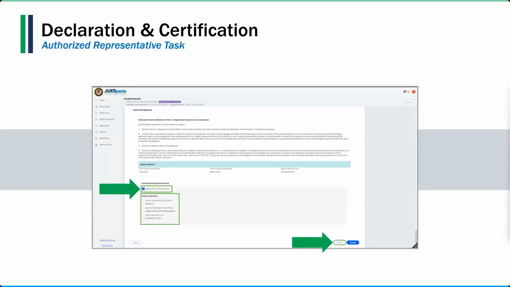You can select decline if you wish to decline the award, and then a pop-up window will appear asking you to enter a reason. Now, if you choose to accept the award, you'll select accept. Now, for COPS Office Awards, the second authorized representative will be expected to open the award package and accept all of the sections that we just went through.